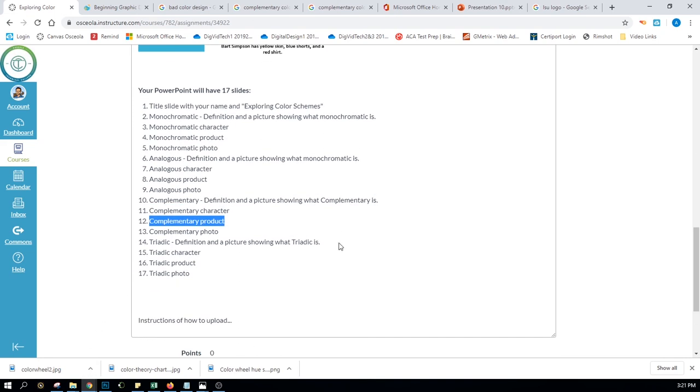Okay, so you're going to have a total of 17 slides, and I numbered each one for you so that way you knew exactly what you needed to do. Okay, in the next video, I'm going to explain how to set up your PowerPoint presentation, how to actually get into it through our ClassLink system, and then how to turn it in through Canvas.